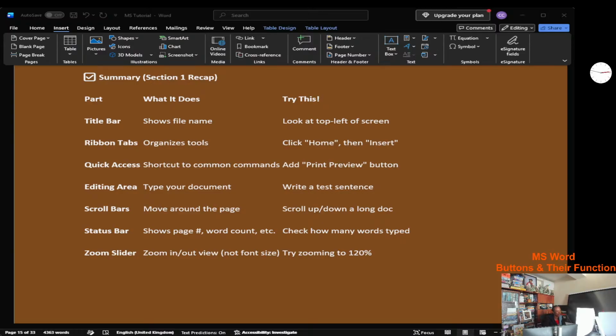Okay, so we are looking at the Microsoft buttons. Sorry for the interruption. So we looked at the overview, what we see. So we see the title, that's the title bar at the top left of the screen. You can see my cursor. That's where you see the title of the document you are working on.